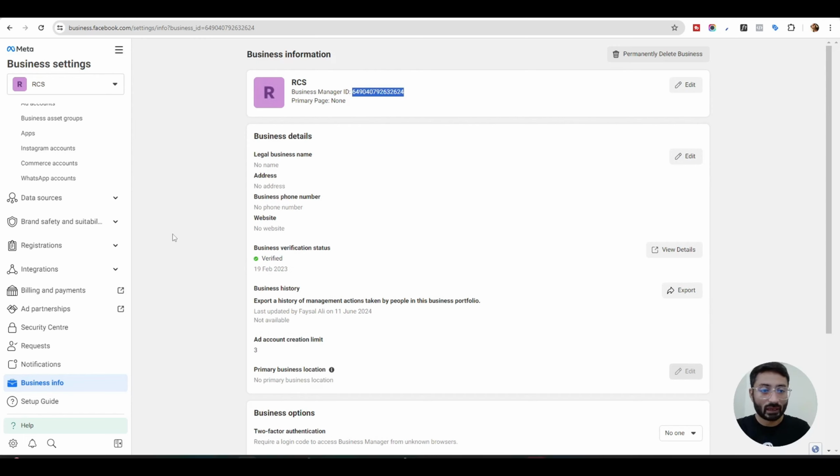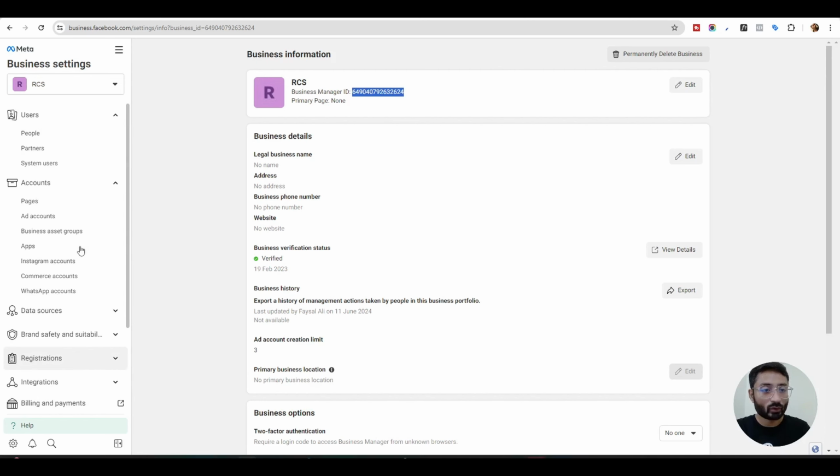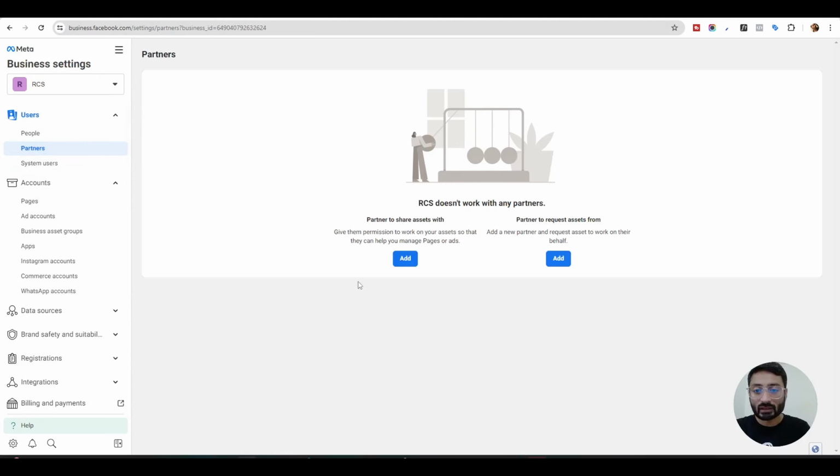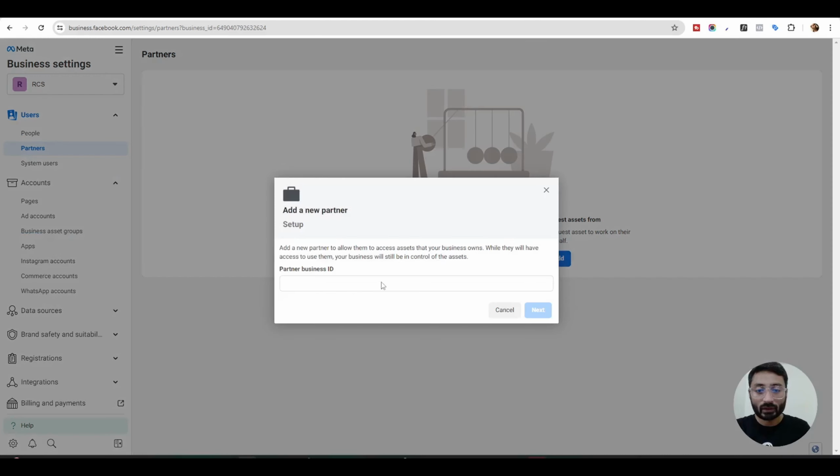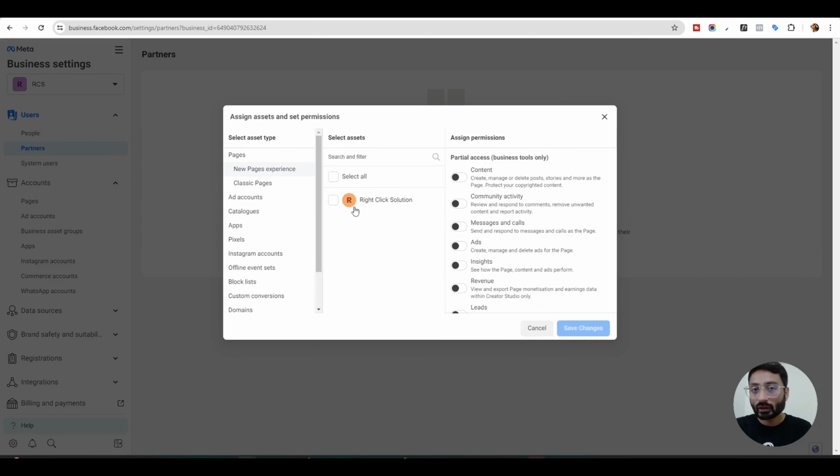So once they have this business ID, they need to go into their business manager and into the partners area. In the partners area, you can see two different options here. They need to click on the partners to share assets with. So when they click on add button here, it will ask them to enter your business ID here. So once they paste your business ID, they need to click next, and in the pop-up they will see all their Facebook pages, Instagram, ad manager and pixels. The assets you request from them, they just need to select all those assets and give you the access.